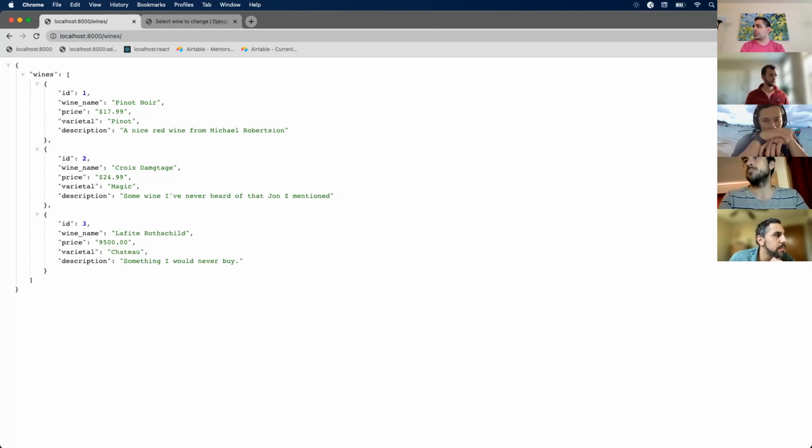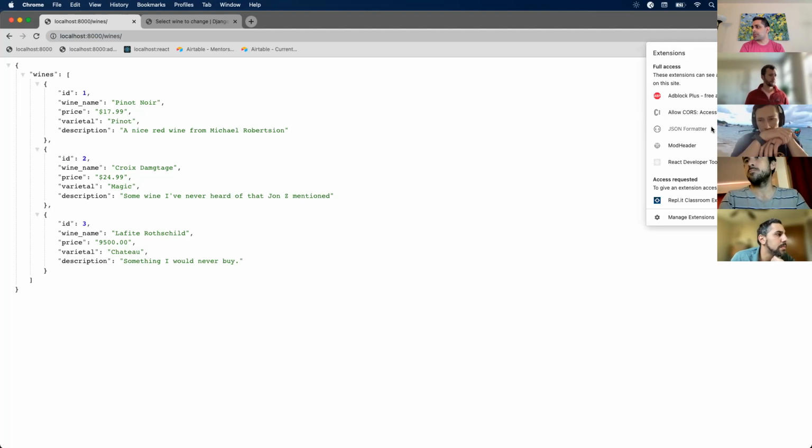I'm not sure if I mentioned this, but I have something called JSON Formatter installed. That is a plugin for Chrome. I would recommend it.